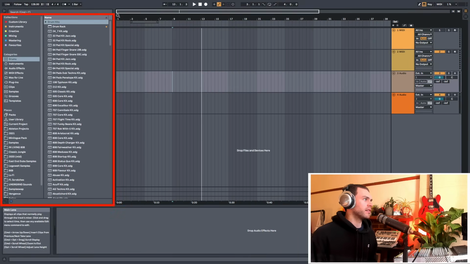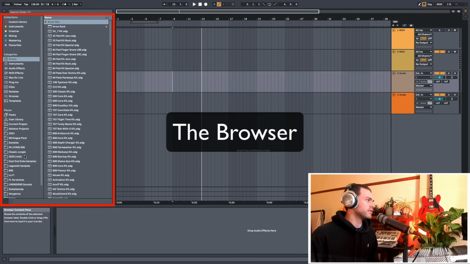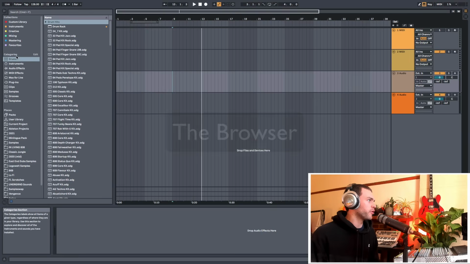So the next part is this box here. This is an important box that we use all the time, where all of our sounds come from, where all of our instruments come from, where all of our big kicks and heavy bass lines all come from. This is the browser section. So we have a few categories in here. They're kind of self-explanatory. I'm going to briefly describe each one. Over the course of the video, you'll start to become familiar with which ones you want to use.